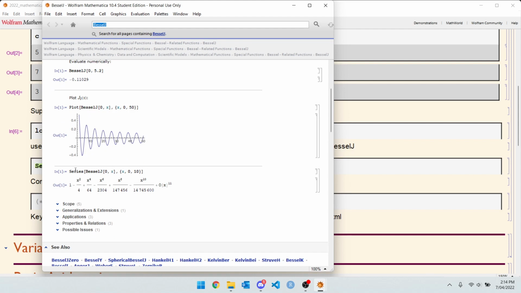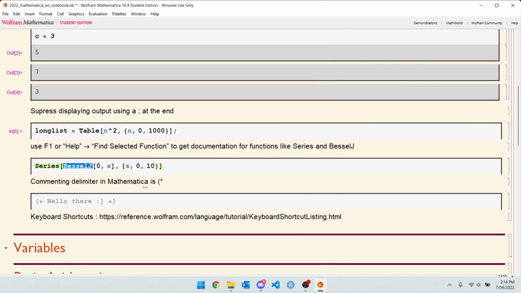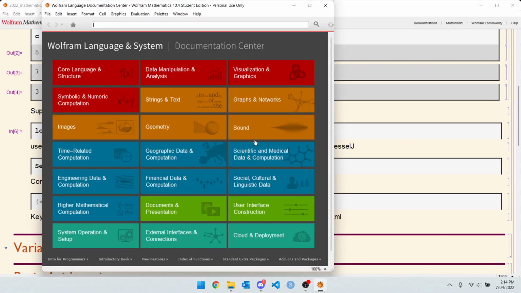So here, this is what I just copied from it, but you can see how the Bessel J function can be used in that sense. So all throughout this workshop, if you don't know a function, if you want to know if there's a function, or if you want to know how to use a function, then F1 is probably the most efficient way to get to that instead of just Googling it. You can also just press F1 by itself to pull up this entire menu, and then you can search for your functions as well.